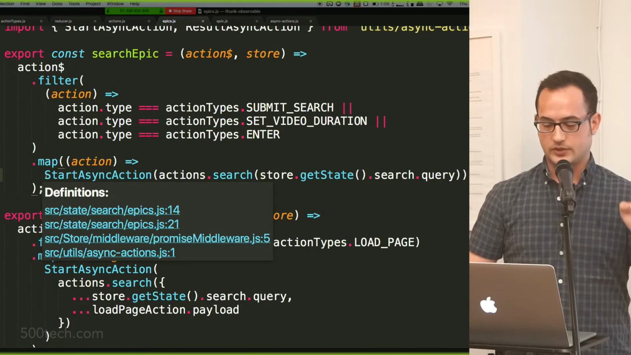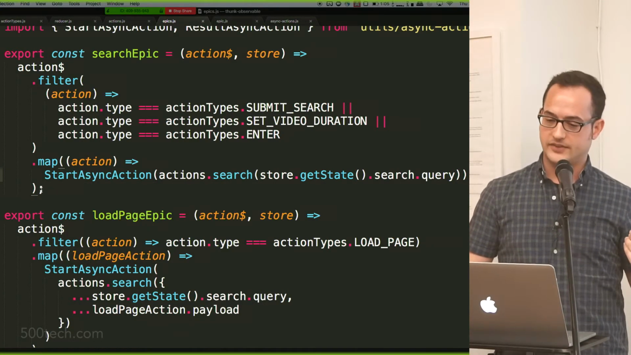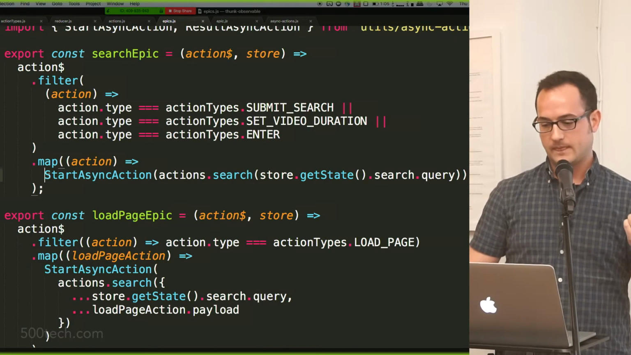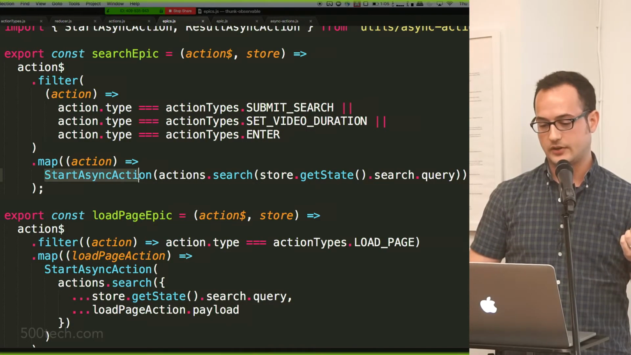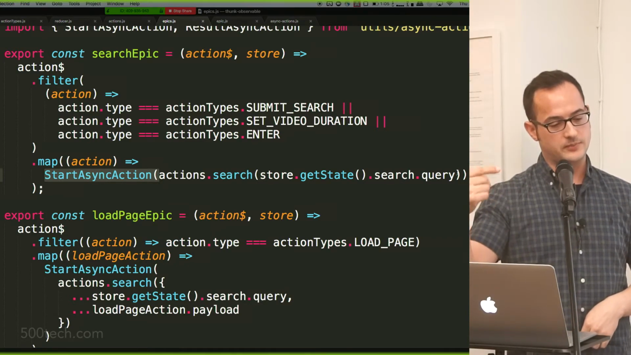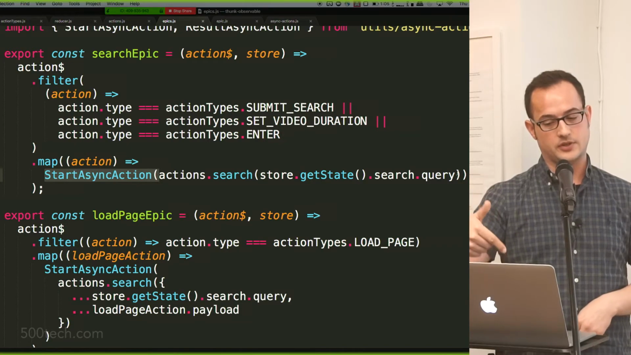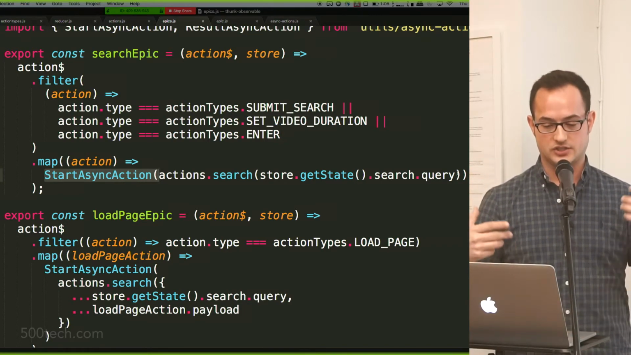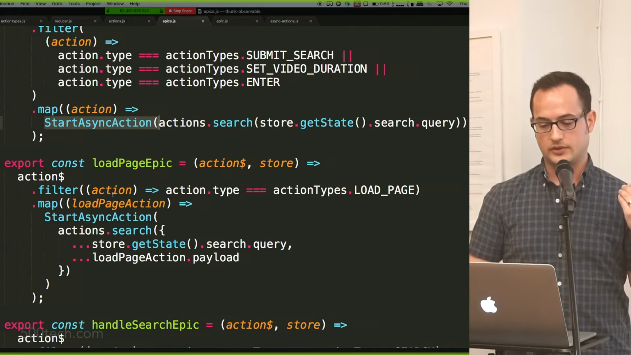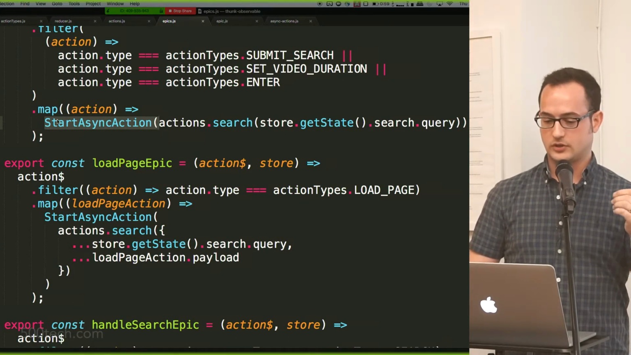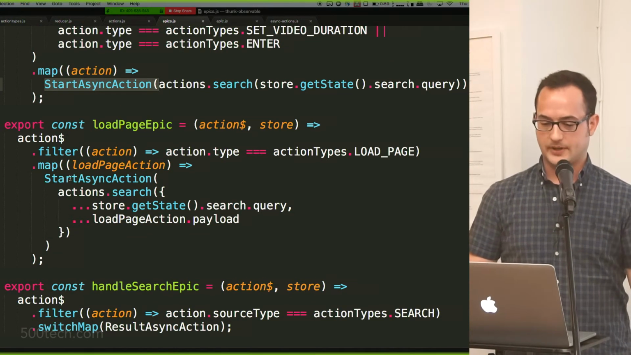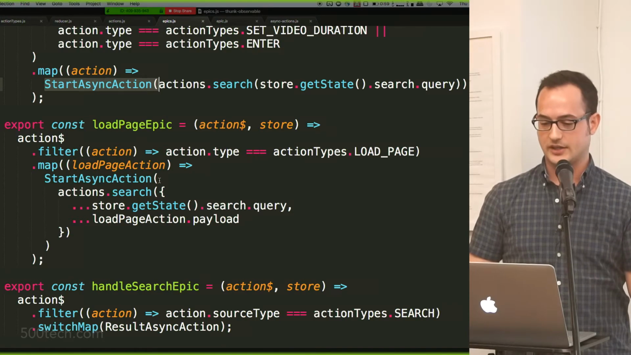And now that's because we're taking over inside of the epic what the middleware was doing. So now we're mapping an action, these actions, to a start action, the same as the Promise middleware previously was using this helper to create a start action that it would dispatch. Now we're dispatching the start action, but only by wrapping our previous code with that one call. And the same thing for load page epic. So this is creating a start async action.